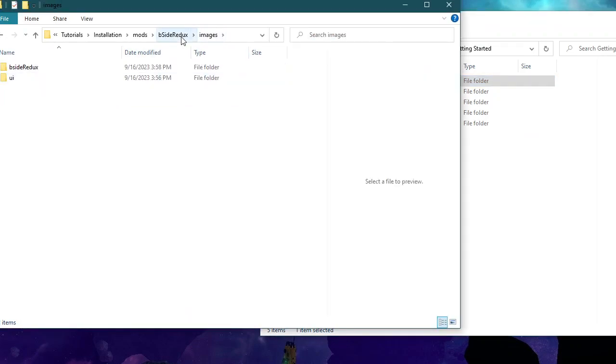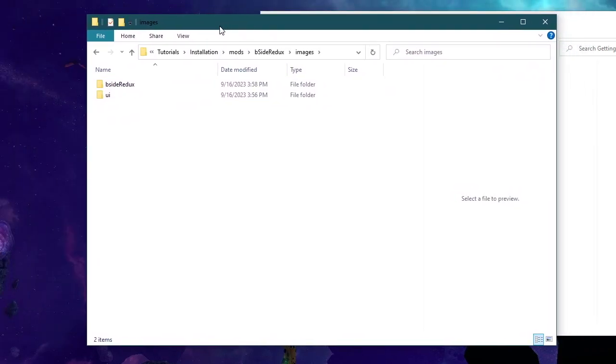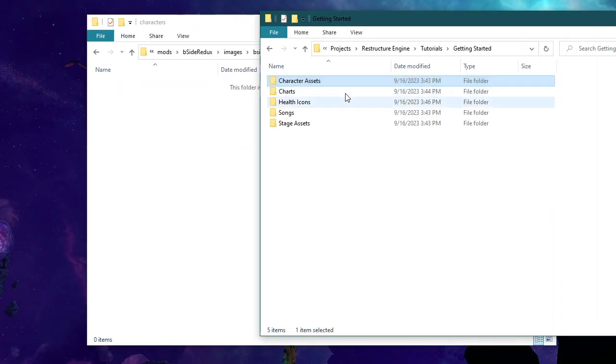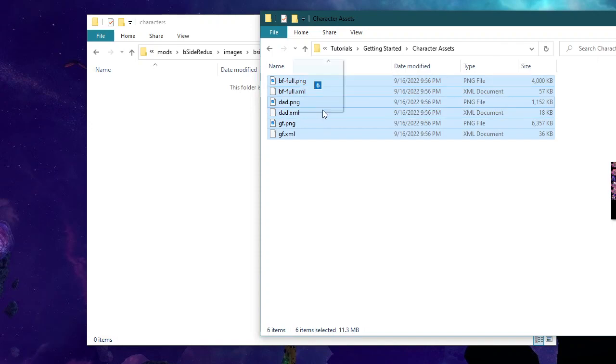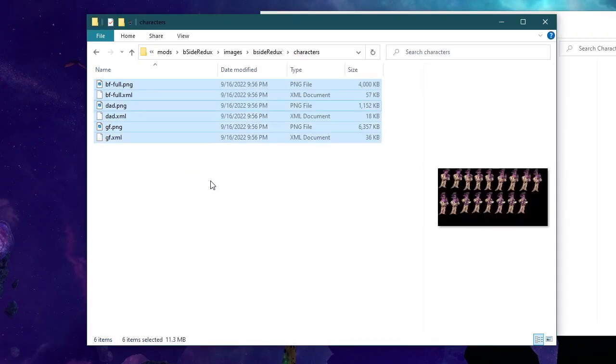So go to the mod. From the mods folder, you'll want to enter the folder for your mod. Go to images. I realize this is not properly centered. Images, B-Side Redux, and characters, and from here I'll drag in everything.